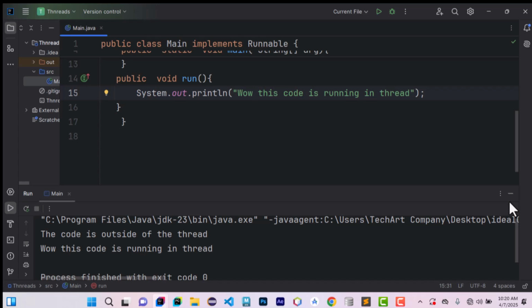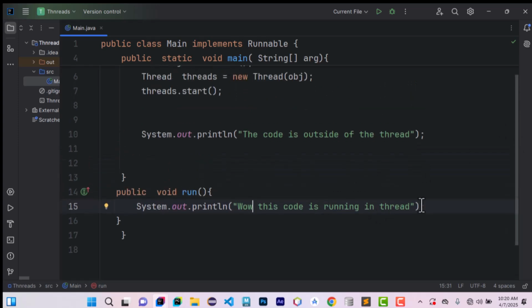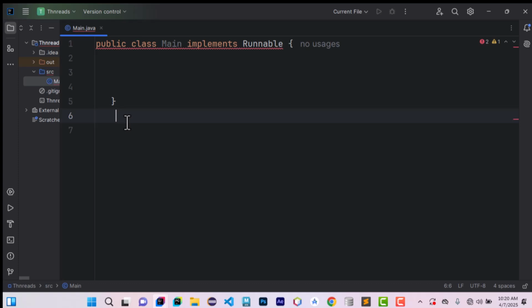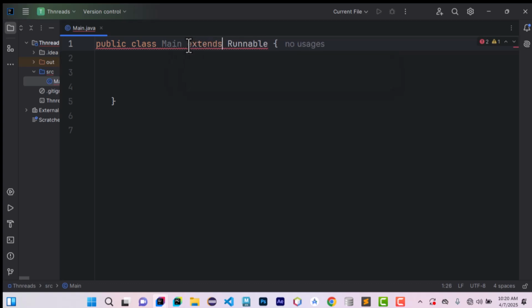To do that, we simply override our code down here and change this. Again, I'm going to delete everything down here, just like that, and make this one here. I just want to extend, I don't want to implement, so I'm just going to create extends thread. Now I don't need the runnable here.